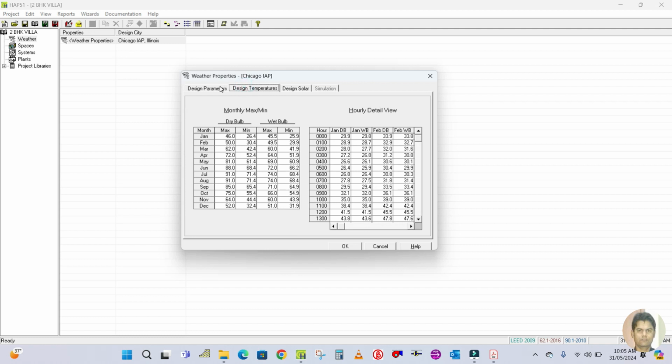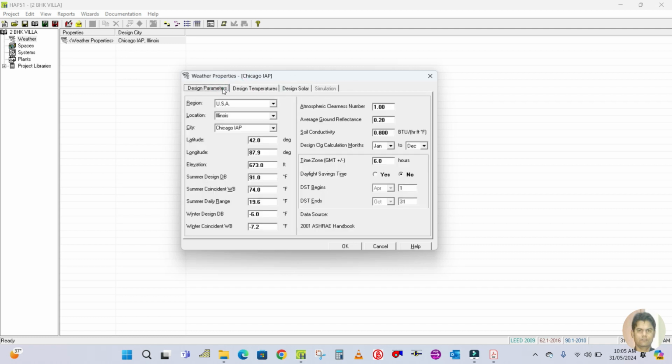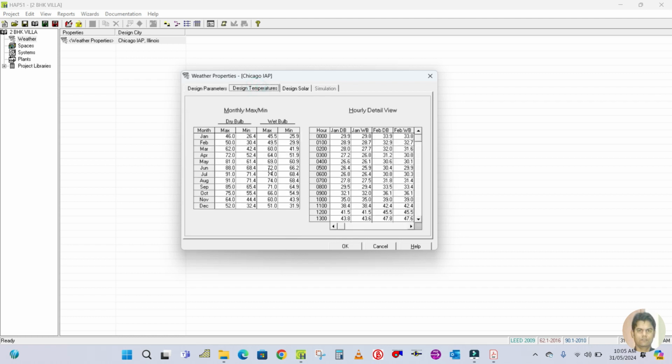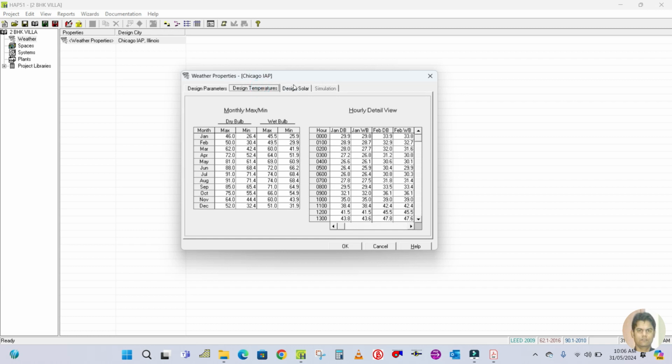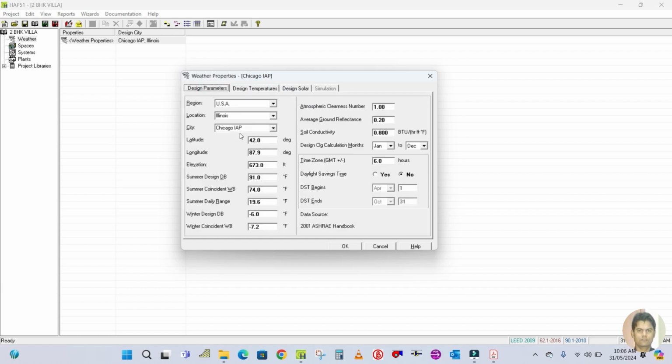In this you can see there are three tabs. The first one is the design tab. Here you can enter the design parameters. Here you can enter the region, location and the city, and latitude, longitude, whatever is applicable for your project and for your region, you just have to enter here. And the design system is taken care of by the software. You no need to change this. Okay, so you enter here only, and then you can click OK.